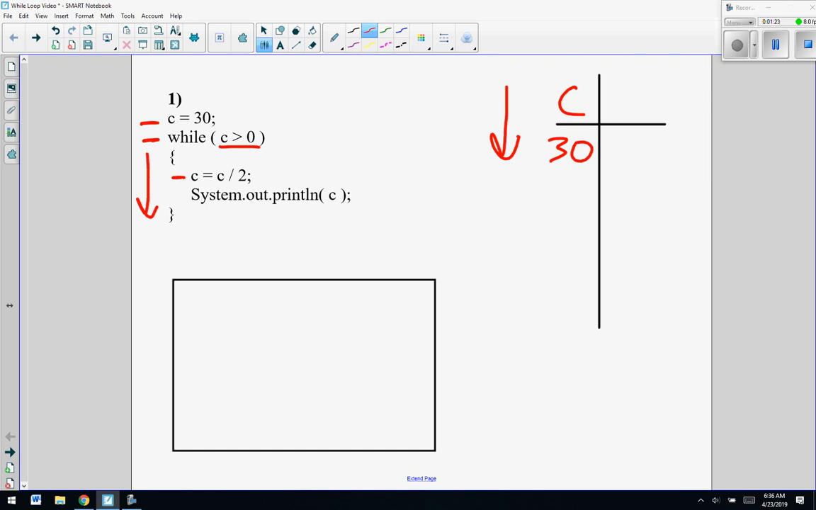So C equals C divided by 2. So that's 15. Now I'm going to do the next line, which is printing C. Notice the 30 never got printed to the screen because I changed C, then printed it. So the order does make a difference. All right, I've reached the end of my loop. I go back.